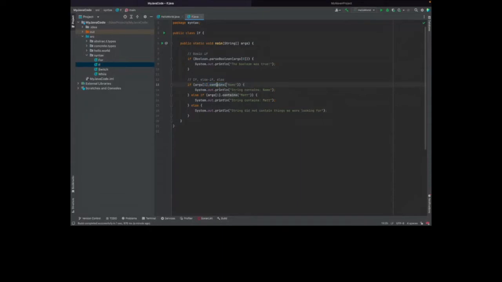And we're going to do dot contains. So we're going to see if this string contains the string name, and then we'll print out saying the string contains name. If it doesn't contain name, then we'll have a look and see if it contains the string mat, then we'll print that out. And if it doesn't have name or mat inside of it, then it'll run this bit of code that says string did not contain the things that we were looking for.